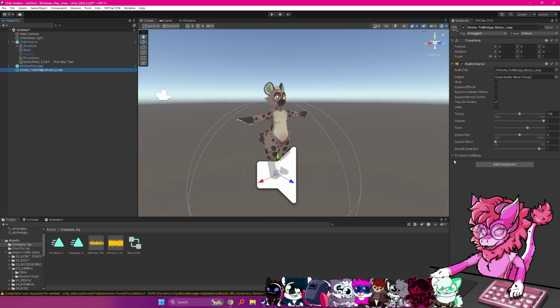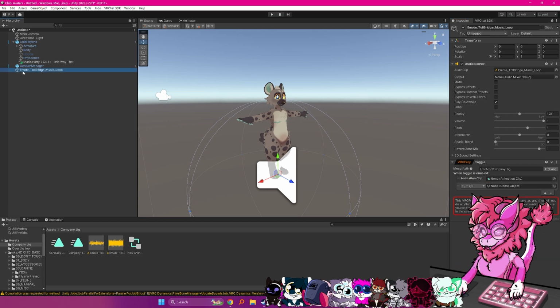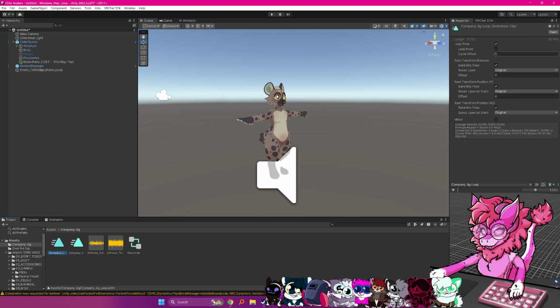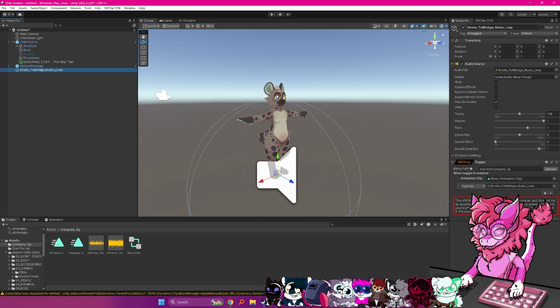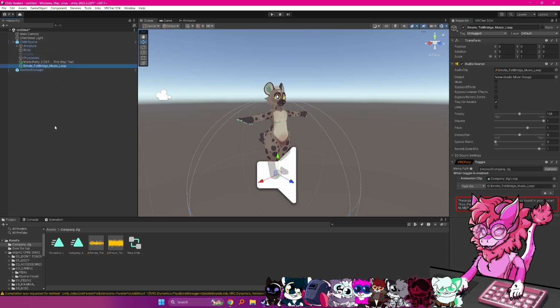And then back to here, add component, toggle. We're going to name this emotes slash, and then whatever we want our thing to be. So for this example, company jig. We're going to hit add action, animation clip, add another action, object toggle. Drag the object into here and then simply find which one we want. So we want the looping one. So we will grab that one, drag it in, and then we drag this onto our avatar.